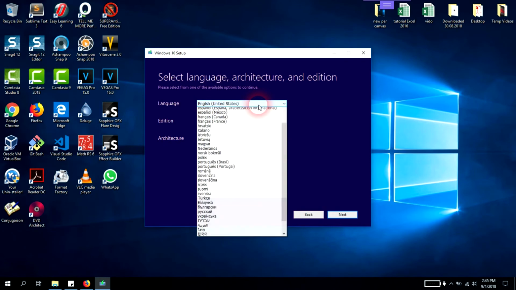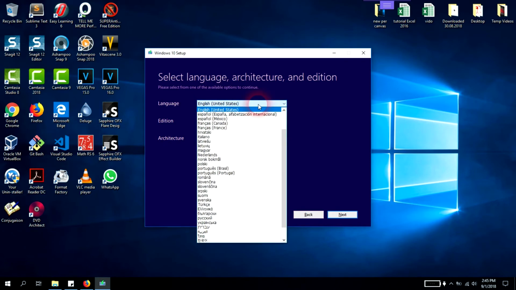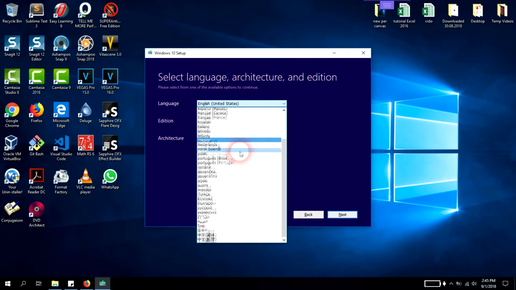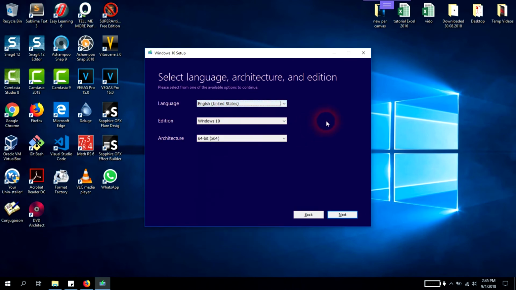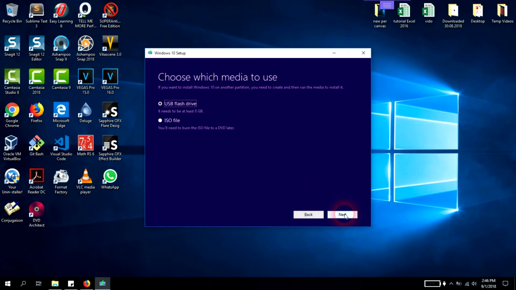Here you will have to select the language version, so you can go through and find your own native language. And here the edition, it's Windows 10, and here the architecture, you have 64-bit or 32-bit. If you select that you want both, then you will need a bigger space in terms of flash drive or DVD, and you will also need longer time to have it downloaded. So we'll just stick to 64 and we will click next.